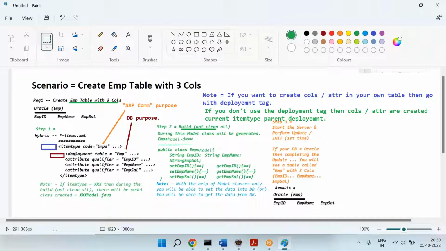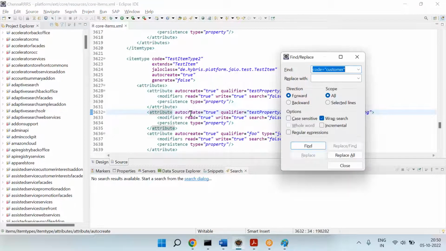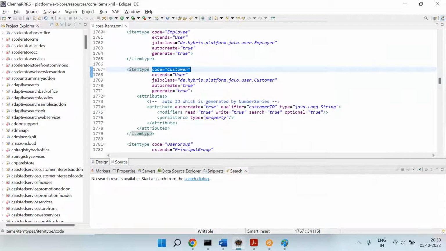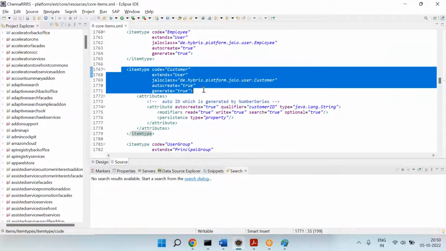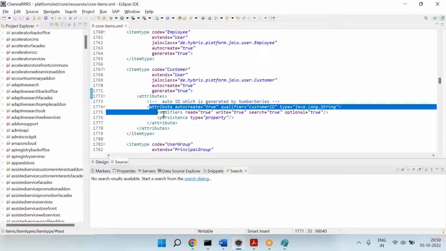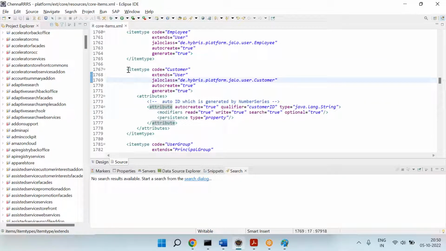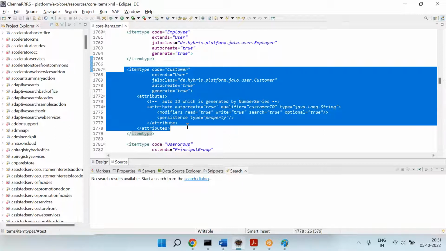So that means, let's say if you don't use the deployment, what is the current item type? EMPS. If it is having a deployment, there it will store. For example, look here, please. Let's take the example of customer. Can you see this one? Customer is having these attributes. Is it having the deployment?